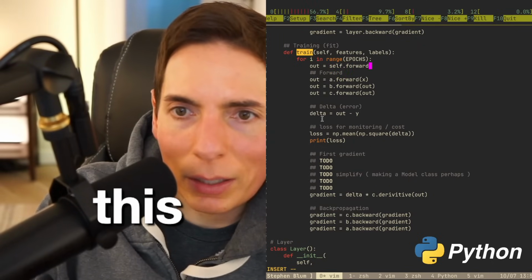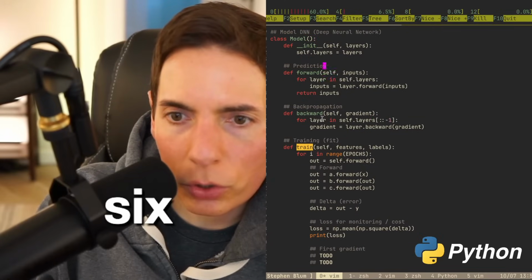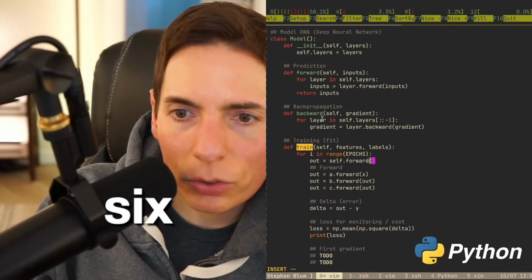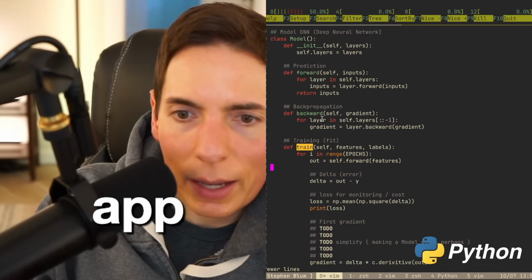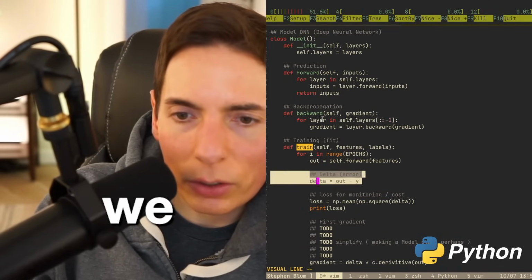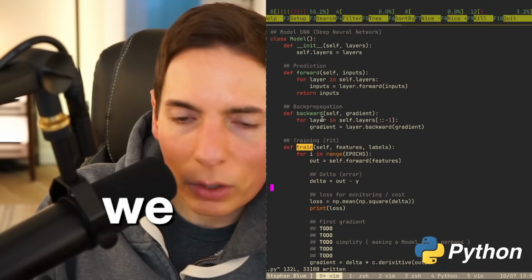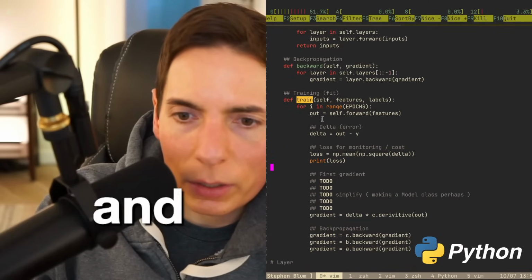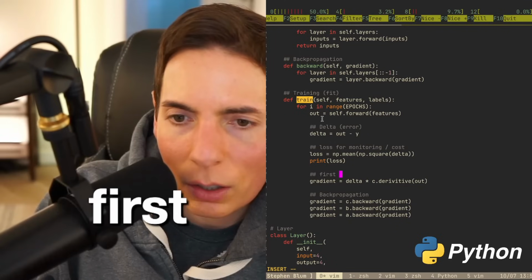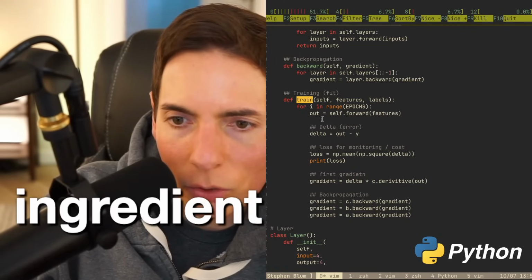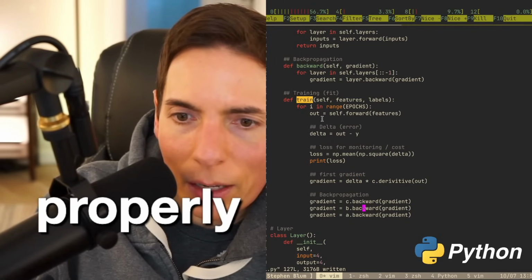Self.forward. Let me get to case number 6 very soon, very shortly. And then we say our features. Here we go. There's the out. So we took care of that. And then we need the delta. And then we get our loss. And then we go over here and we make our first gradient. The first gradient. Gradient. There we go. Let's spell that properly.